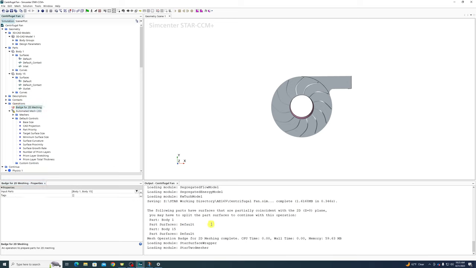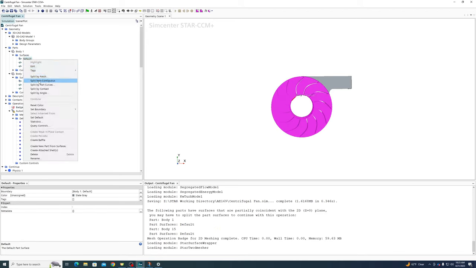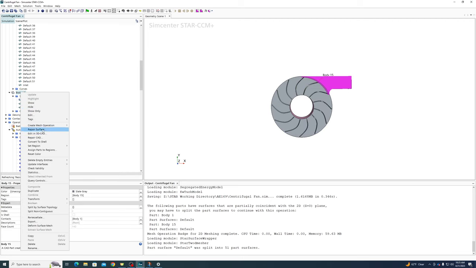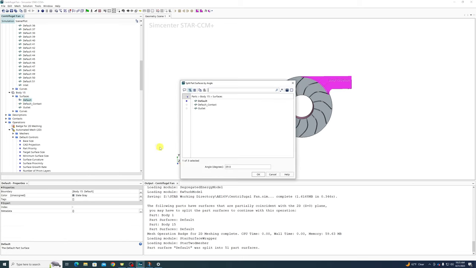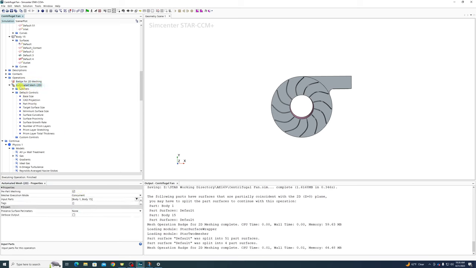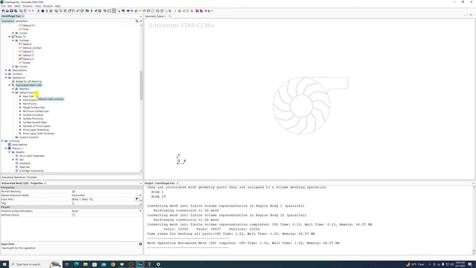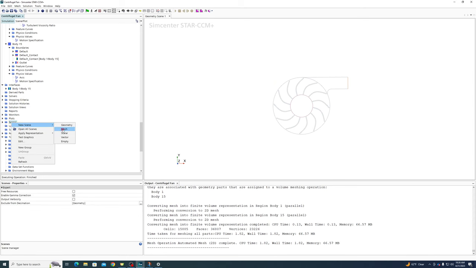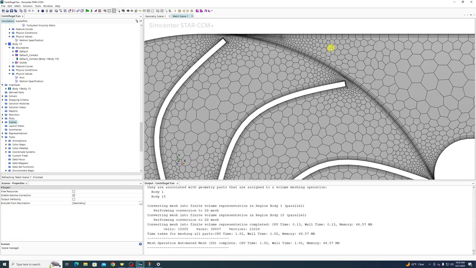Wait a second here. That are partially coincident with the Z0 plane. Oh, right, okay. Split by angle. Oh, I kind of wish I hadn't done that, but whatever. Split by angle. Execute, and then now it should let us select both of these. Execute. Let's take a look at what this mesh looks like. Scenes, new scene, mesh. I'm going to want to do something about that.